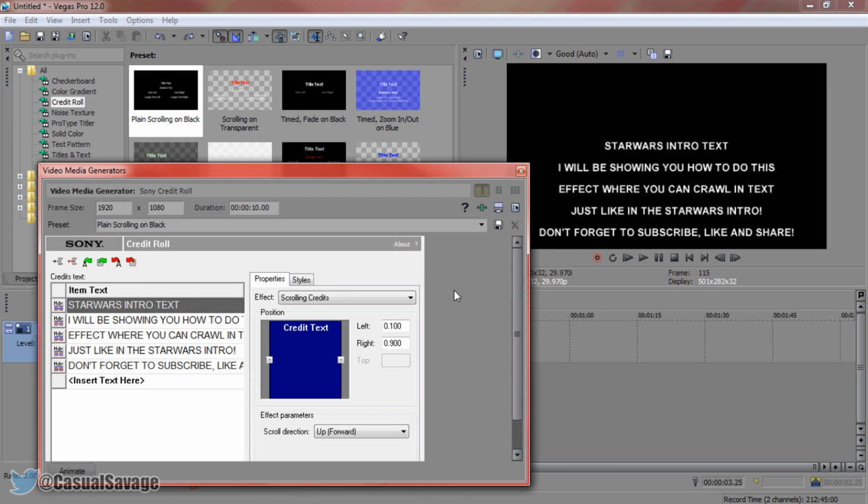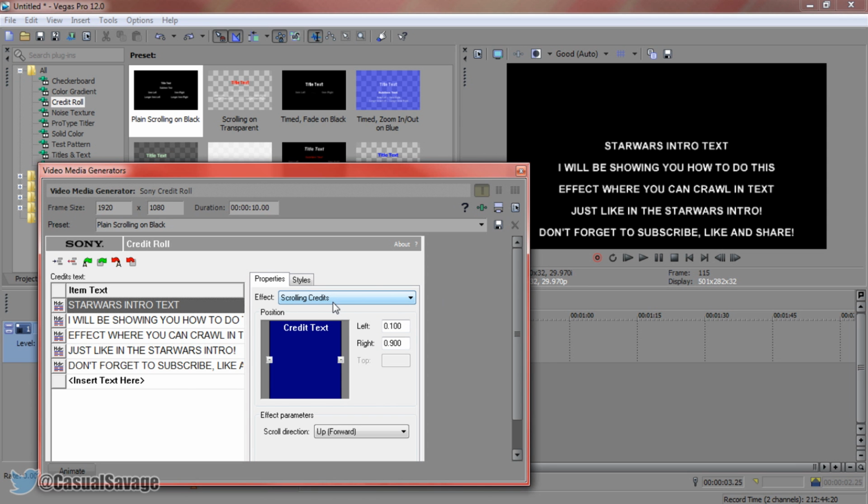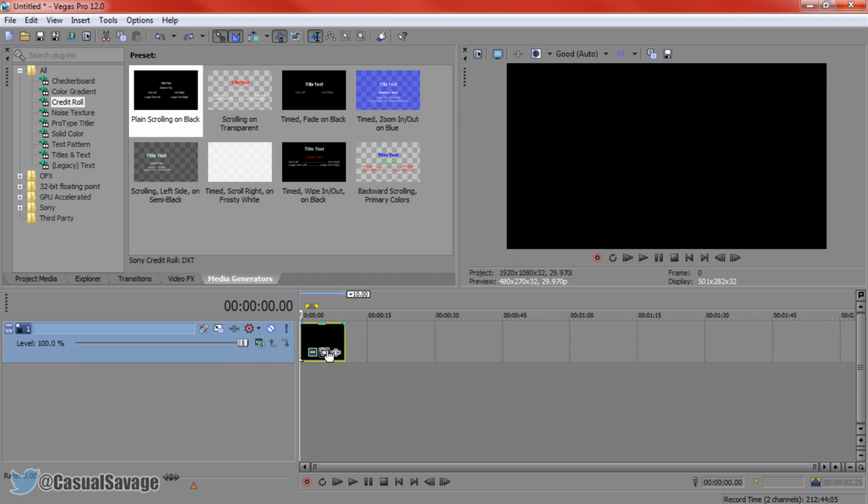Of course, to make this look better, we could have the actual Star Wars font. This is the Star Wars font, and download links will be in the description. I don't have it installed at the moment, so I'm going to put it on after. But to change a font, you'd come to styles, and then come here and select that font. So you can X out of this, and this is what we have so far.